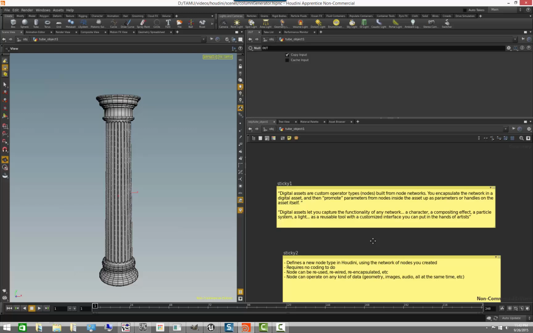Just in short, to explain a little bit what it is, it defines a new node type in Houdini using the network of nodes you created, or code if you like to also add any code in there. But it does require no coding to do. You could spend your whole life making very impressive digital assets without writing a single line of code.